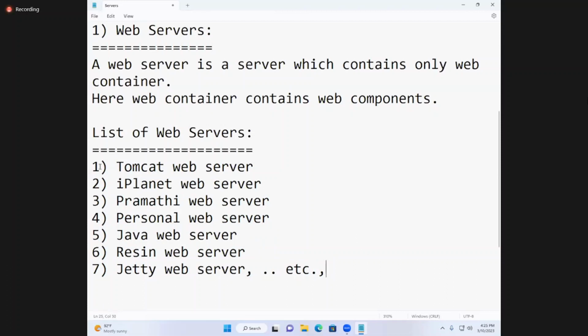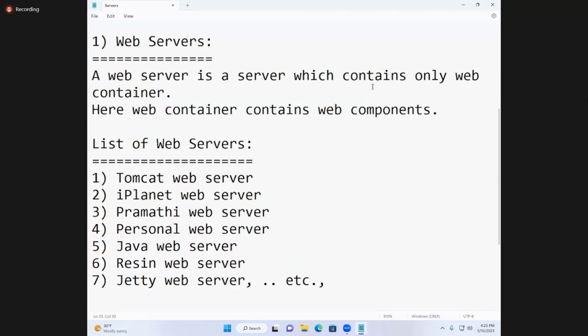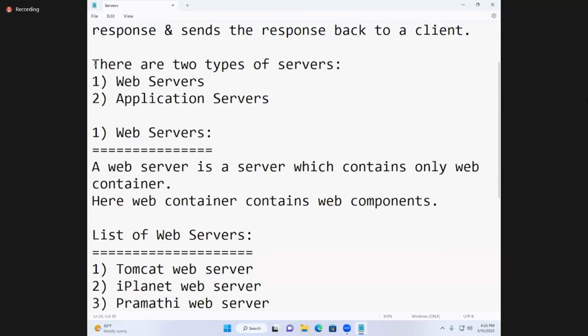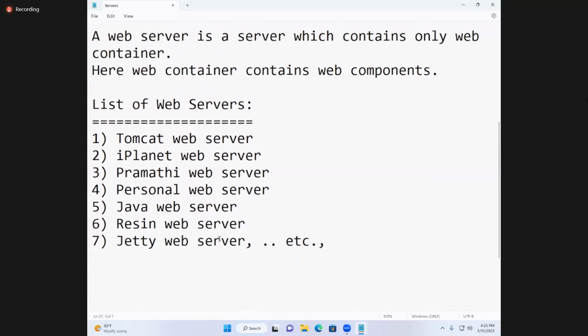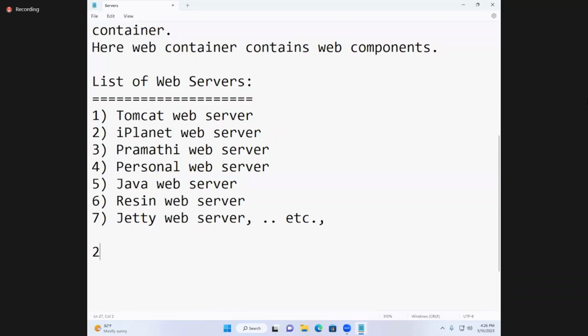Now, among all these servers, maximum companies are using Tomcat. So it is popular, powerful, everything. You are going to see the Tomcat server only. See, there are two types of servers: web servers and application servers. Now these are web servers. Next, the second one, application servers.